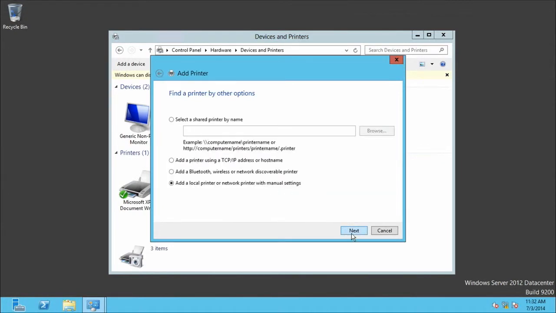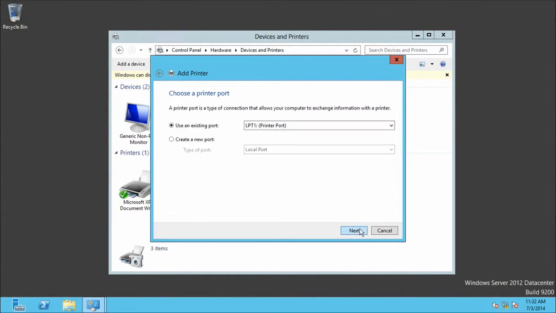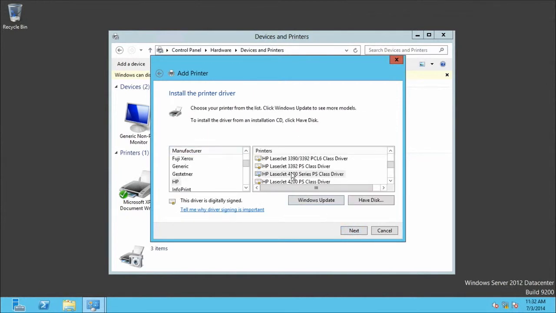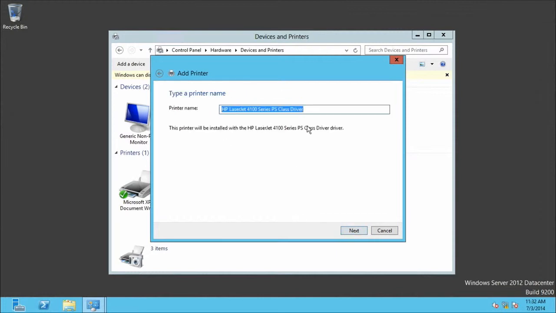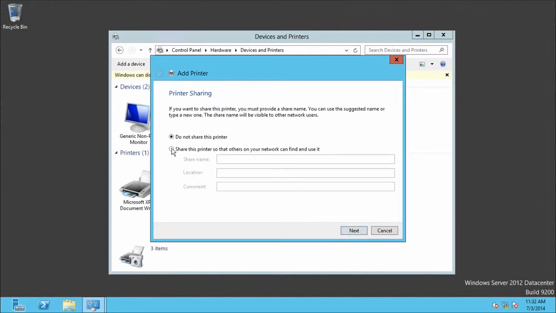We are going to add a local printer. Again on parallel port 1. We're going to pick the same one. Use the driver that's currently installed is fine. Also fine. Now I want to share it. I can put in a location. I put this in by hand.